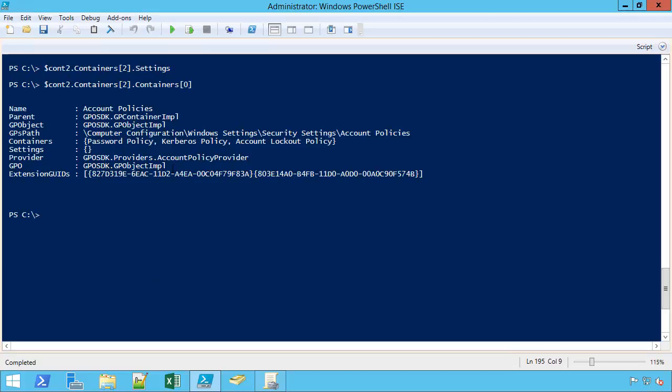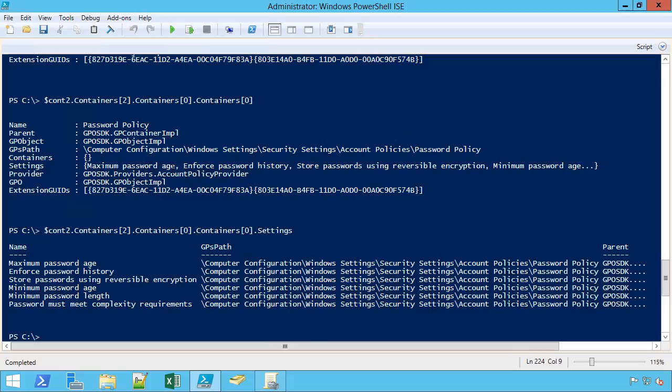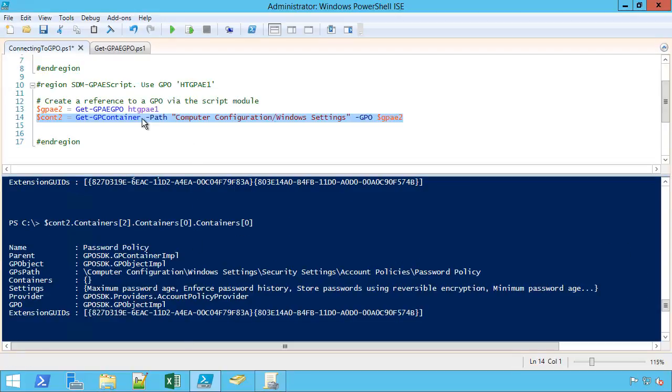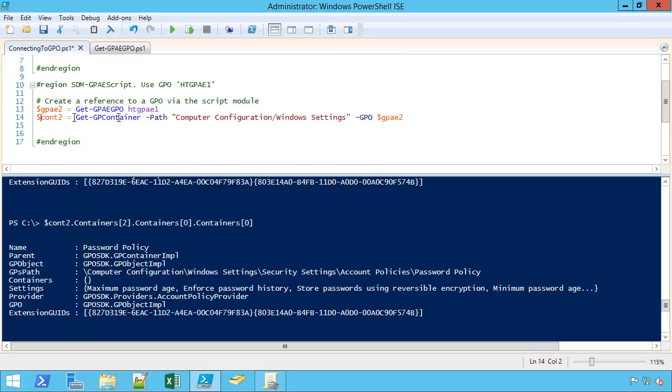You can see I can dig deeper and deeper and deeper. I can find, let's see, password policies would be container 0, and I can see that there are actually settings in there. In the next video, we're going to go into settings more deeply and explore settings. That object type is going to expose some different properties and methods, so make sure to come back. But that's a good overview of containers. Whether you use the native GetObject to grab your container or the script module and the Get-GPContainer commandlet, your choice. There's a lot of capabilities in both.